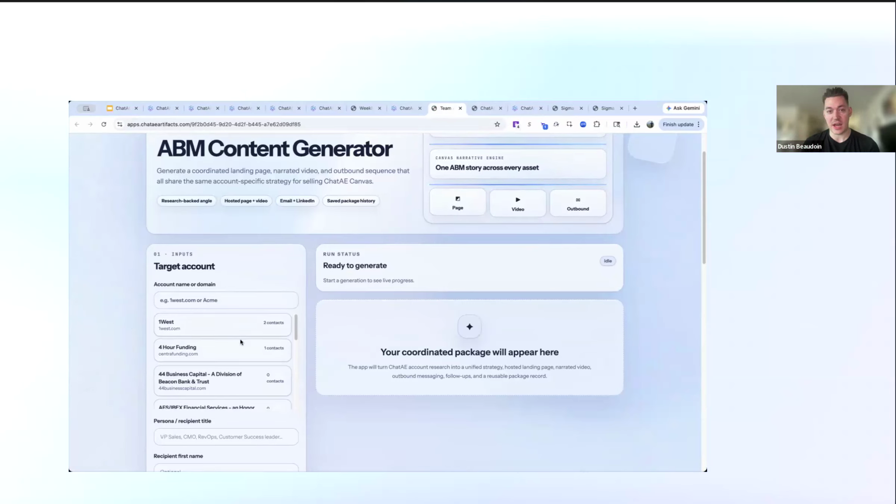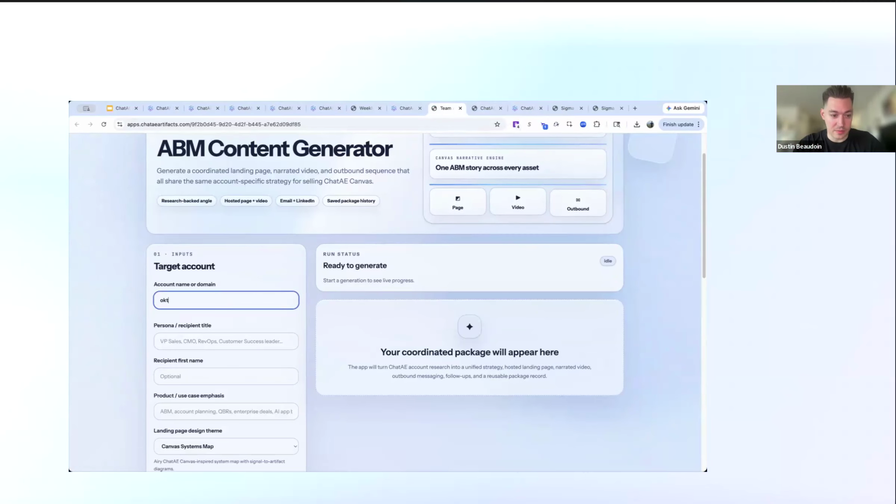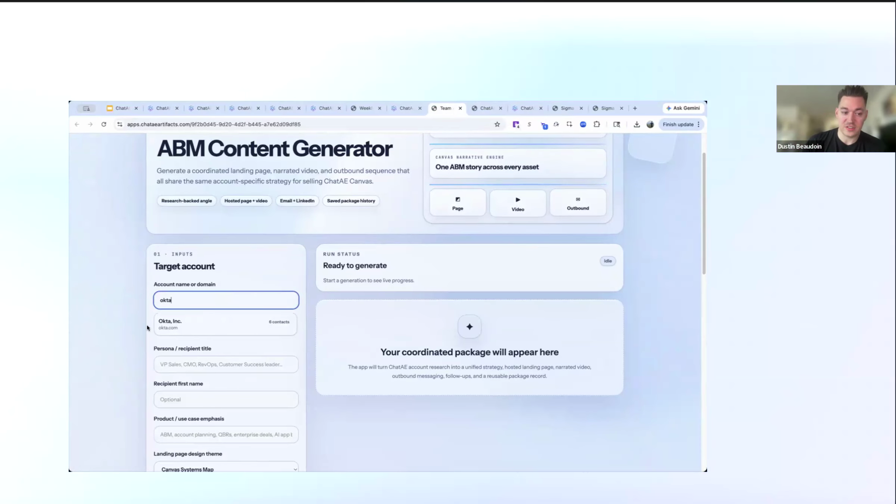So I have it loading in my accounts. These accounts are coming from my Chat AE instance, but these could also be coming from Salesforce or just a CSV upload, for example. So when I go and look up one of my accounts, it basically fetches that information.